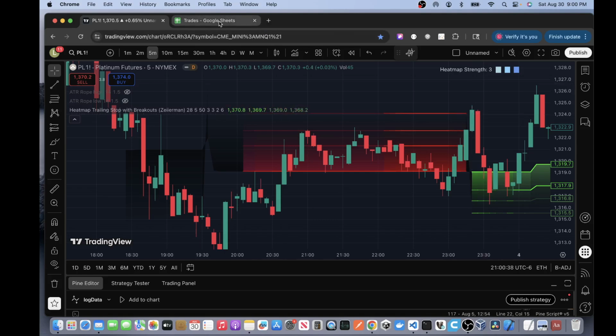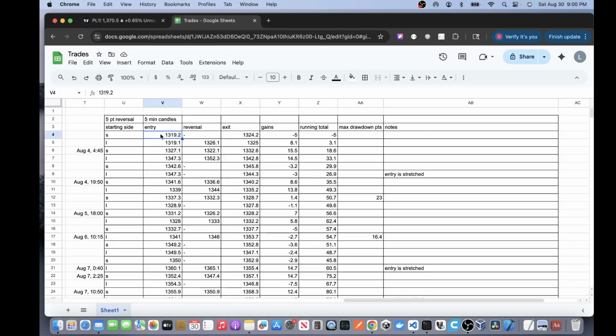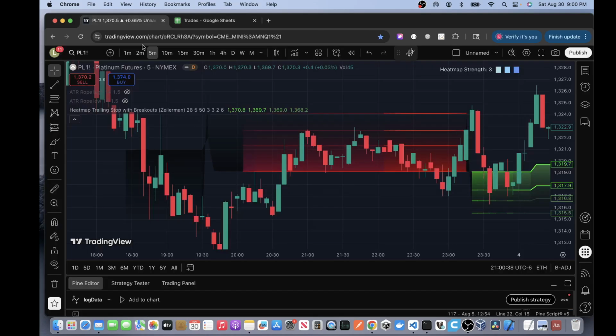I have a spreadsheet I'm going to track all these on. So we go short at 1319.2. We never hit the reversal point. We get out at 1324.2. We lost 5 points. We're going to track all of our gains and our running total in points, and then at the end we can convert that. On the platinum futures, a single point is $50. So this would have been a $250 loss.